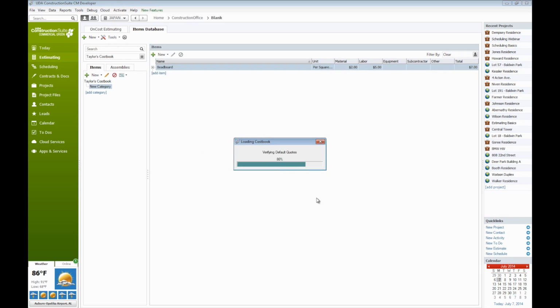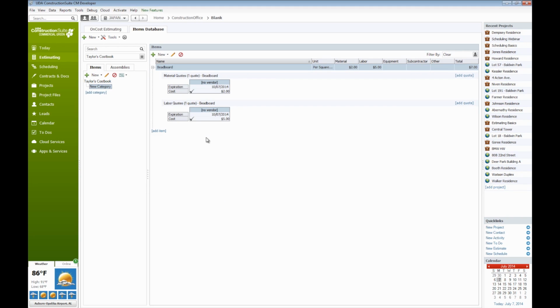Select OK. And now you'll see that in our database for our new category, we have our item beadboard, which can be expanded to view both the material and the labor quotes that we have here. Now, the Items Database can be used to help you estimate your jobs by entering items directly into your estimate based off of these existing quotes.